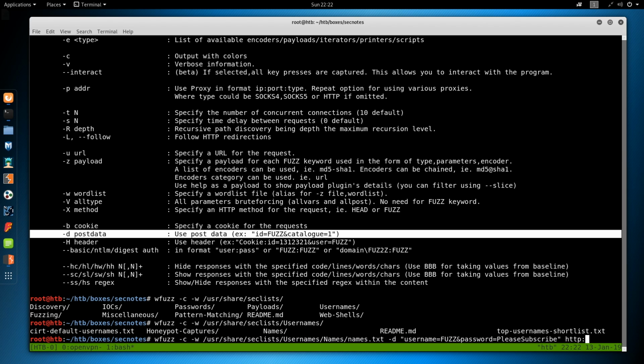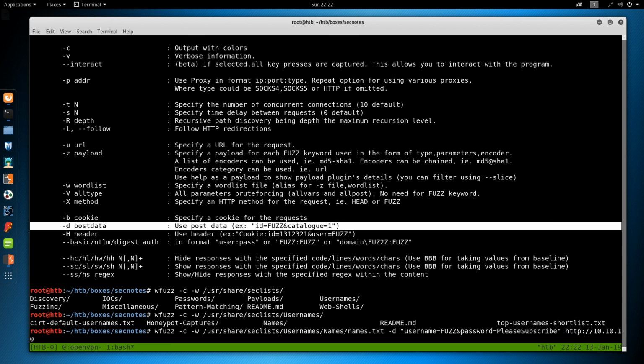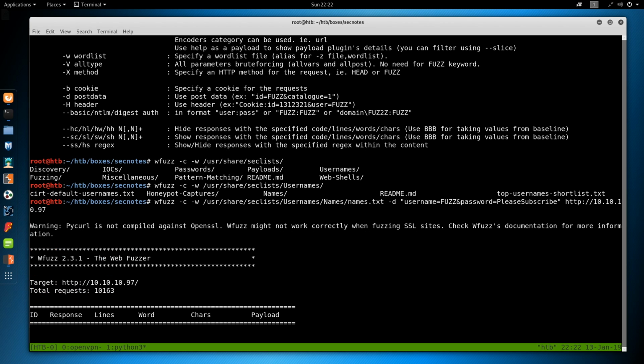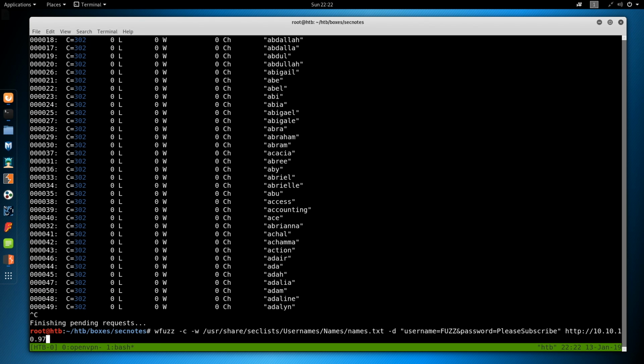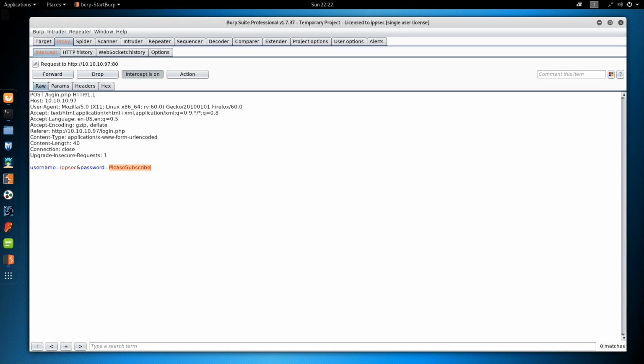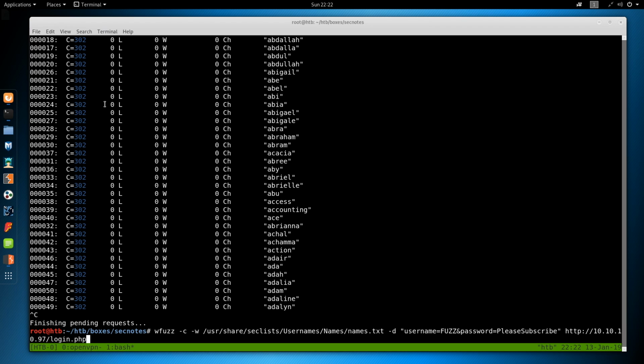And then the URL, http://10.10.10.97. And we get a bunch of 302s, because I forgot /login.php, I believe. Yep, login.php.